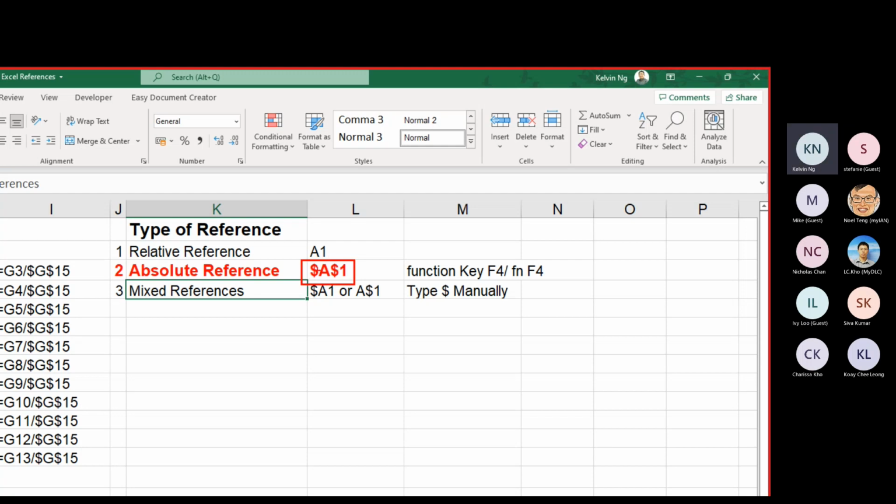On the contrary, if you only give one dollar symbol, whether it's at the column or at the row, it will only lock whatever is in front. Which means if the dollar is at the A, that means you are locking the A. But if the dollar is in front of the 1, that means you're locking the 1. 1 means it's the row.